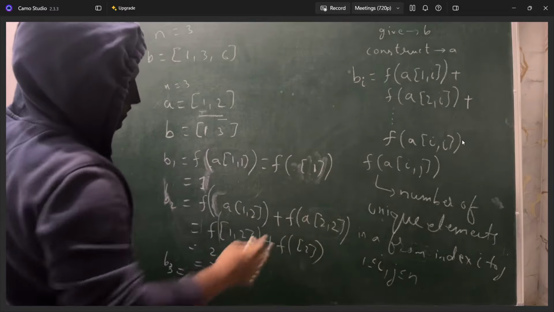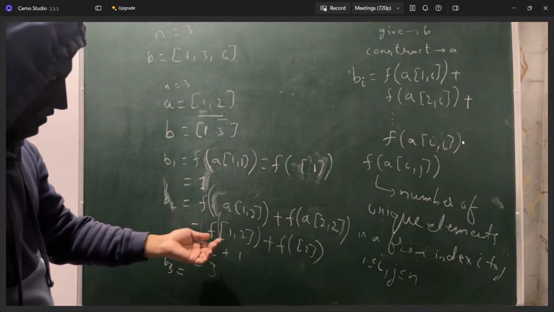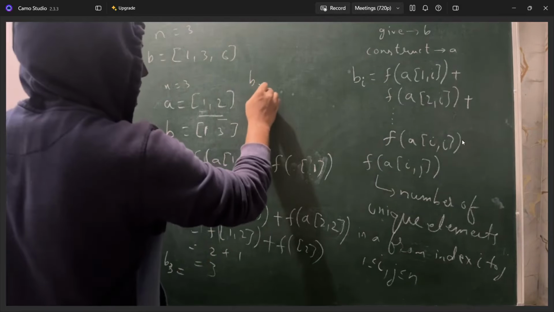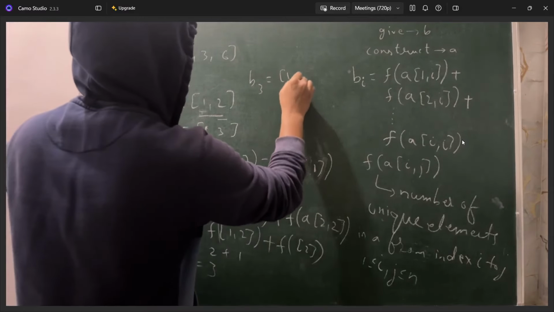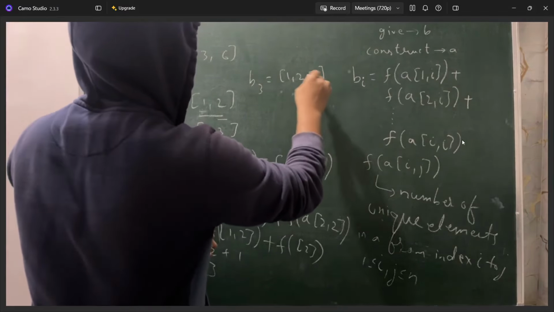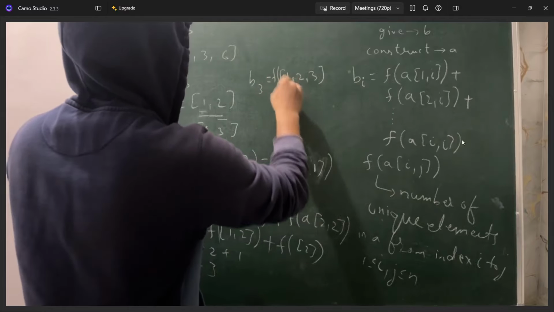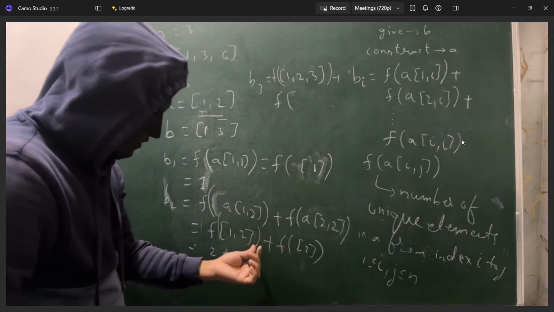So if you try to find, let's say, b3, since b2 had 1, 2, whatever you had, 1, 2, and one more new element will be added, right? This will be your f of b3 plus f of, now here one more element you are adding extra, right?